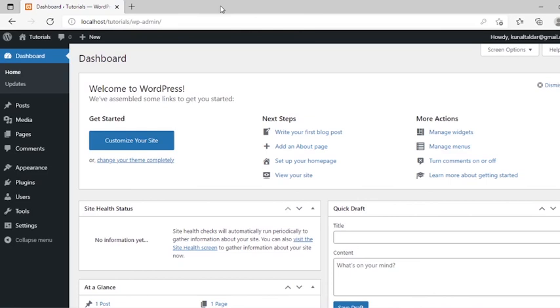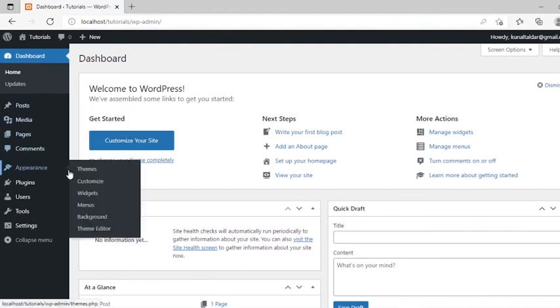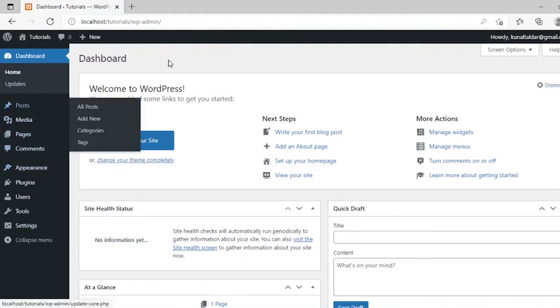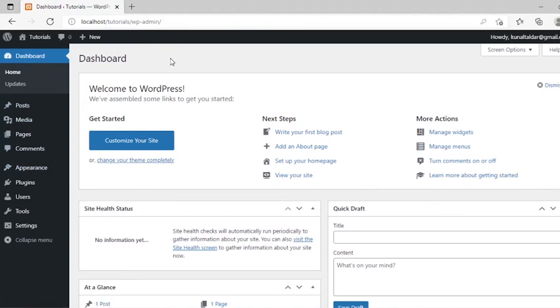And also in upcoming videos, we are going to see and learn about all these tabs like posts, media, pages, and what we can do from these tabs. So continue watching our videos, and we are going to learn lots and lots about WordPress.